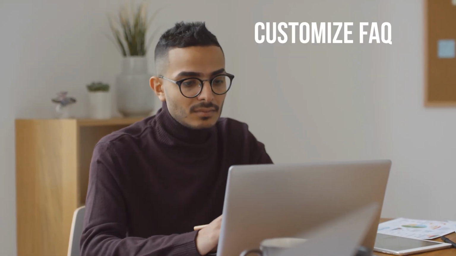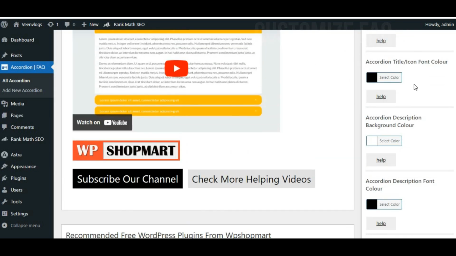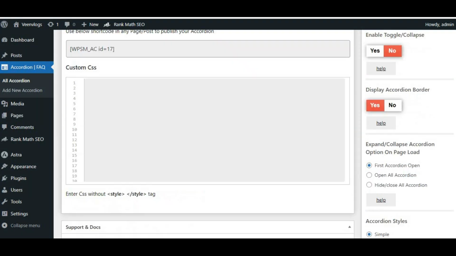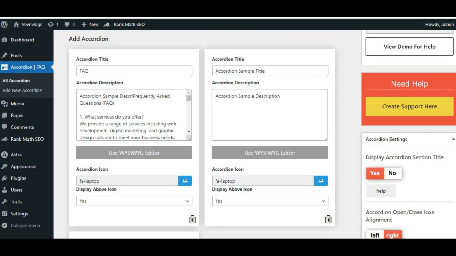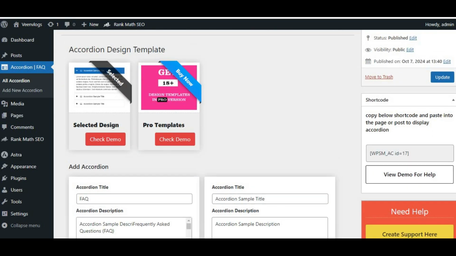You can customize the look of your FAQ section to match your site's design. 1. Explore settings. Go back to your FAQ plugin settings. Look for customization options like colors, fonts, and layout. 2. Save changes. Make your adjustments, then save the changes.